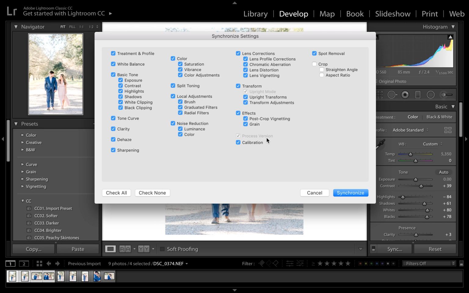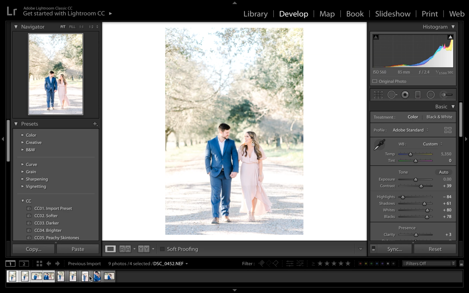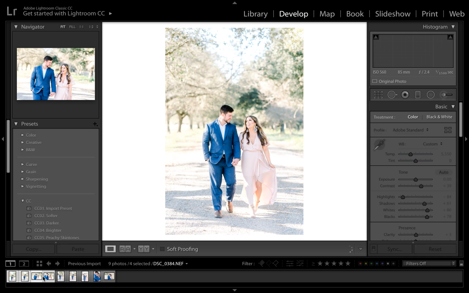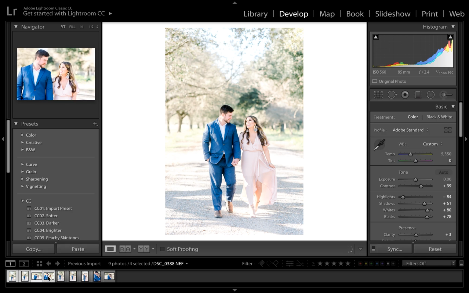Okay, now it's going to say, what all do you want to sync? I basically want to sync everything except for crop because I like to kind of crop each picture separately. You could totally press crop, but I usually leave this out. So I'm going to click sync, and then you can watch these. If you saw that, they're edited just like the edited picture that I did that one time. So this feature saves me so much time.